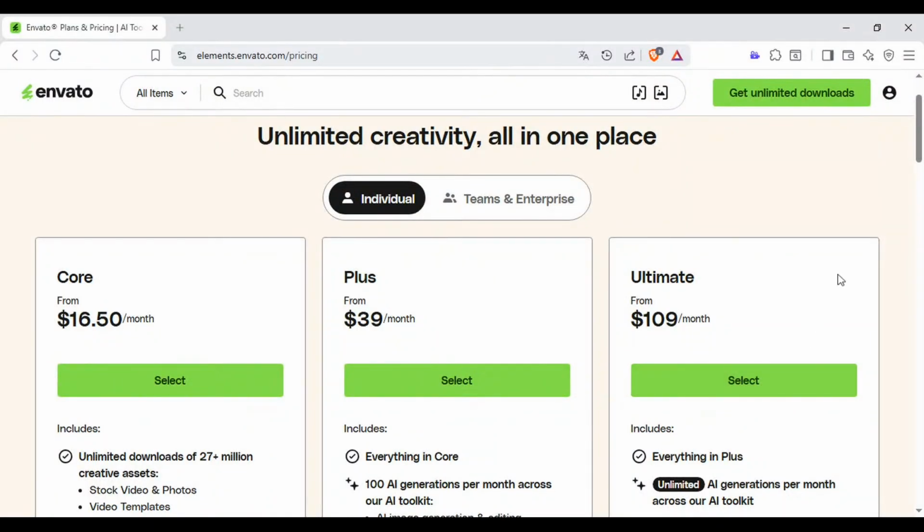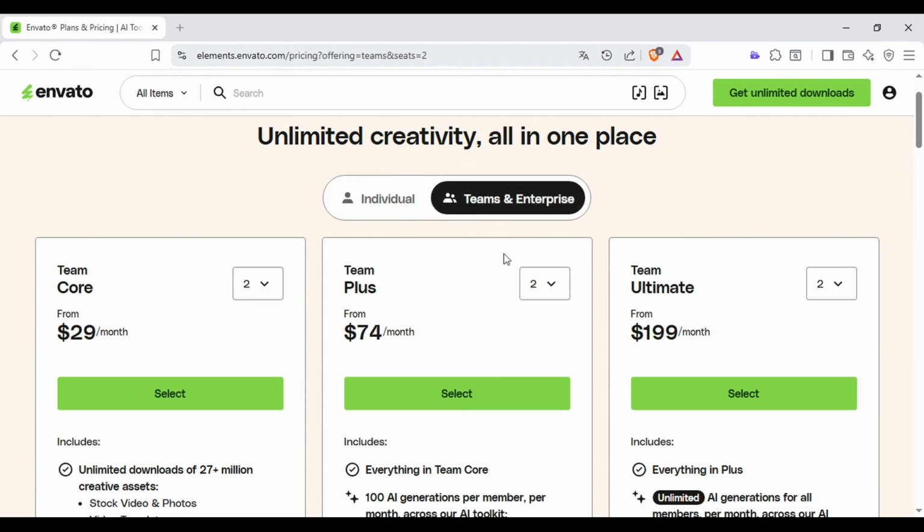So I'll quickly show you guys how to get Envato Elements' cheap subscription. If you're a video editor or in any other related domain, you'll probably love this one.